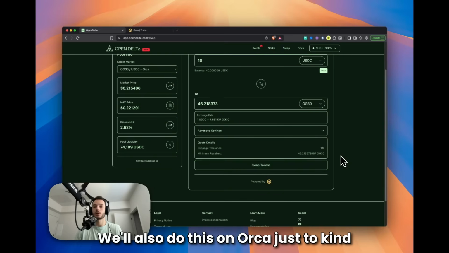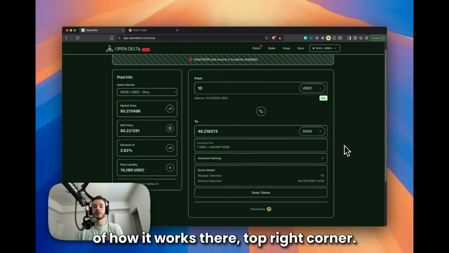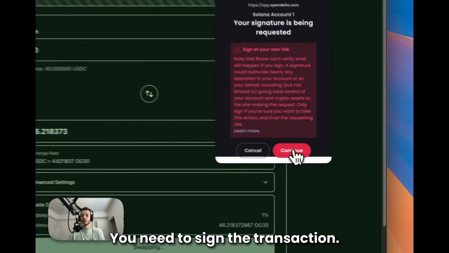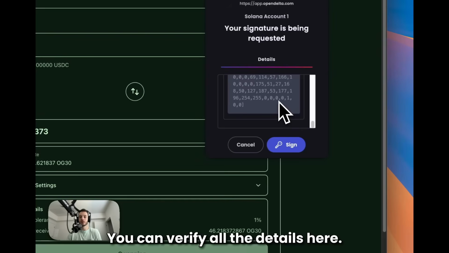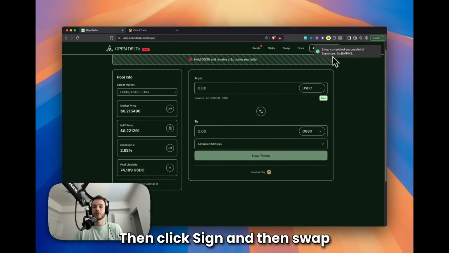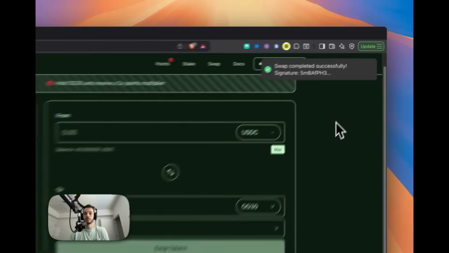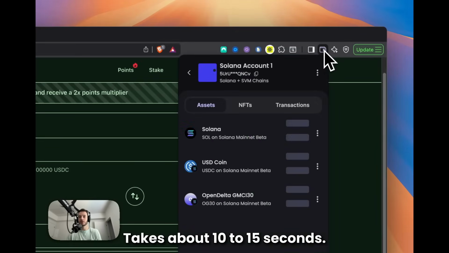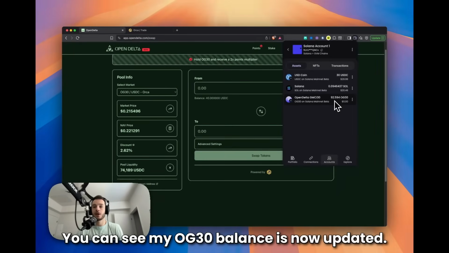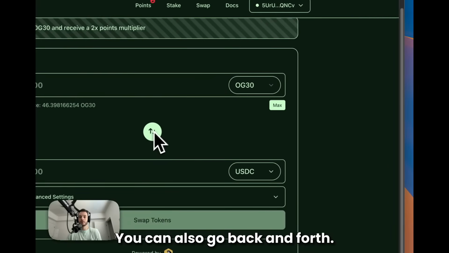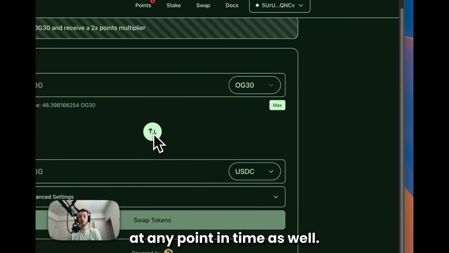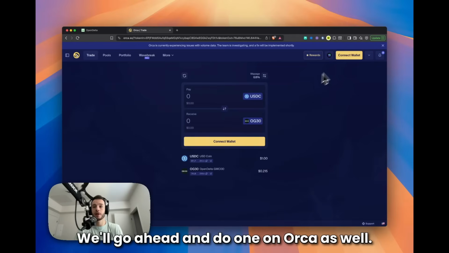We'll also do this on Orca just to kind of give you a little bit of an idea of how it works there. Top right corner, swap is in progress. You need to sign the transaction, so click continue. You can verify all the details here, then click sign. And then swap completed successfully, signature. You can then see that reflected in your wallet. It takes about 10 to 15 seconds, pretty quick. You can see my OG30 balance is now updated. You can also go back and forth, so you can also go from OG30 to USDC at any point in time as well. We'll go ahead and do one on Orca as well.